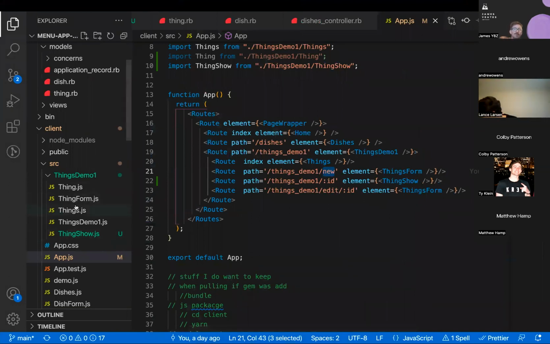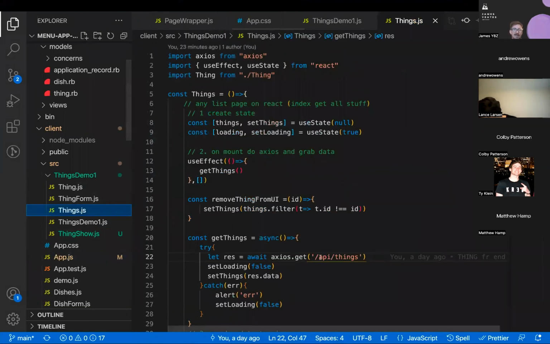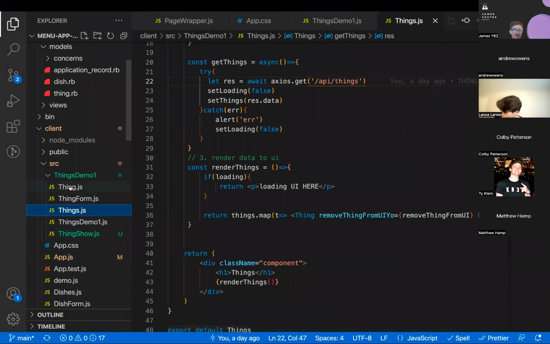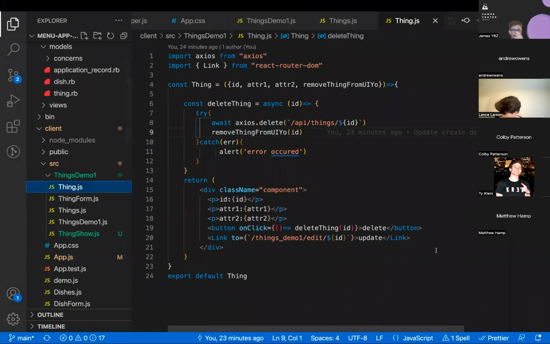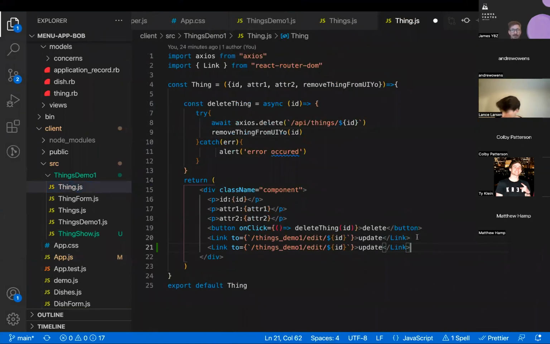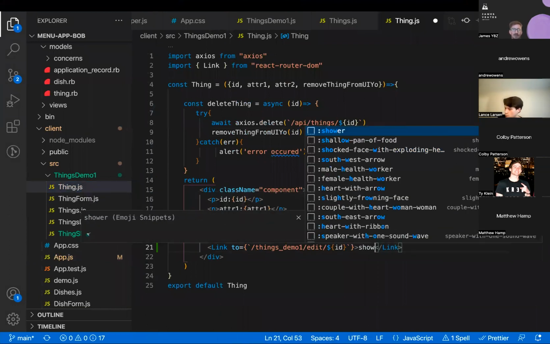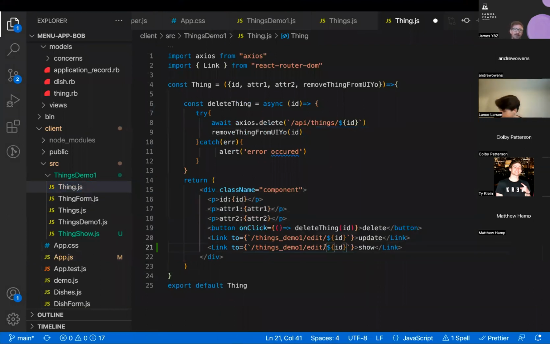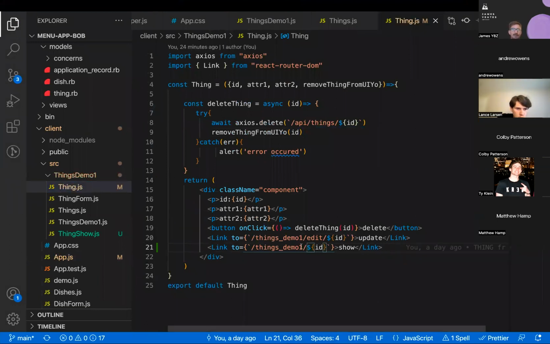Now I don't want to have to manually do that. I want to go in, in my thing, and create a link to this. So I'm just going to copy one of these links. I'm going to say show. And that's going to take me to my things demo one, and then I pass it the ID. That's why I put this edit right here, so it could distinguish between this is going to be the edit, this is going to be the show.